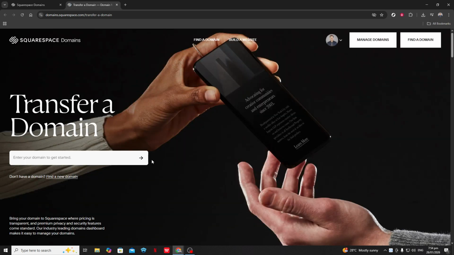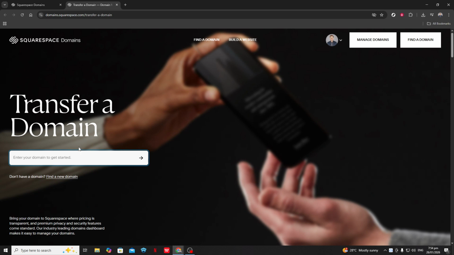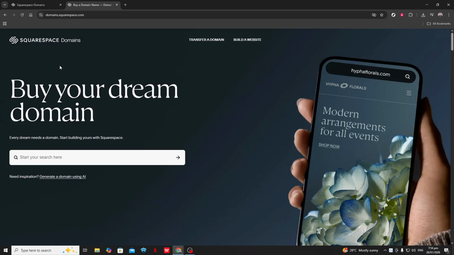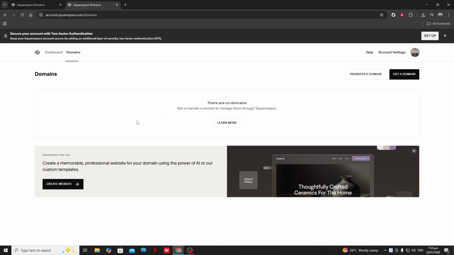Next, make sure the domain is unlocked. Most registrars have a simple toggle or checkbox labeled Domain Lock or Transfer Lock. Disable that. In that same settings area, locate your authorization code, sometimes called an EPP code or transfer key. This is a unique code that authorizes Squarespace to request the transfer on your behalf. Copy that code and keep it handy. You'll paste it into Squarespace in a moment.